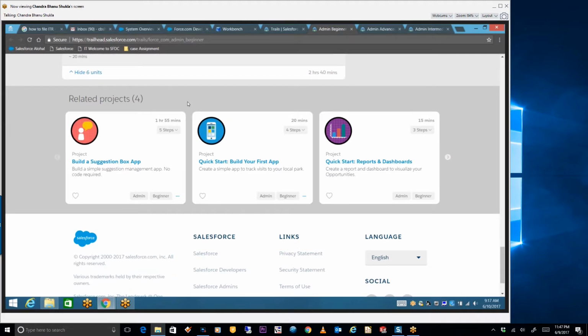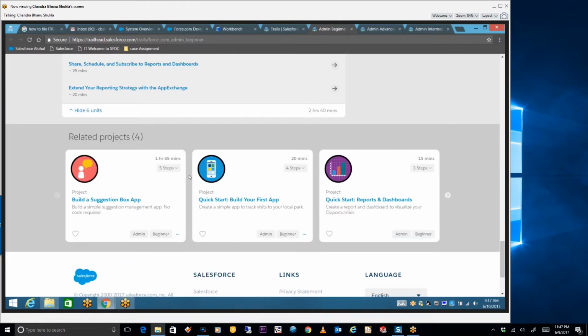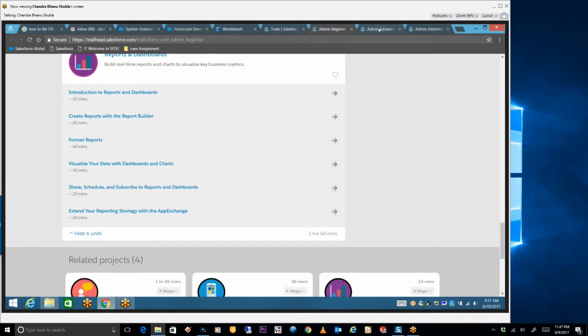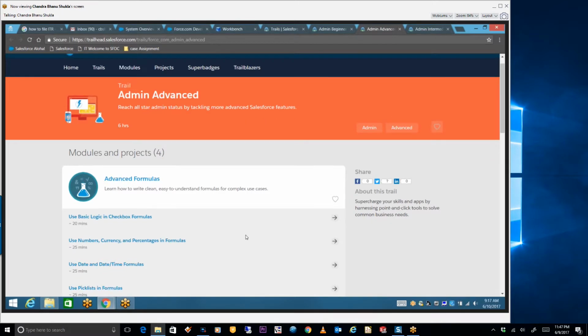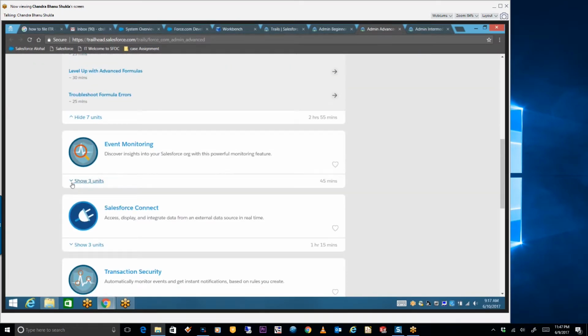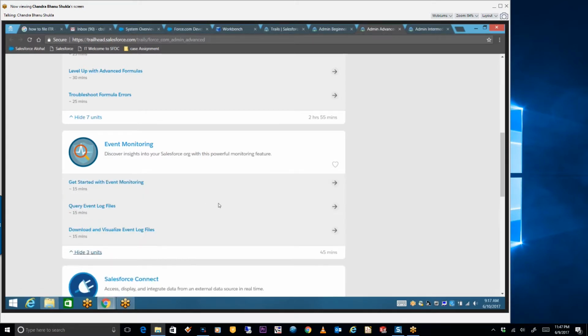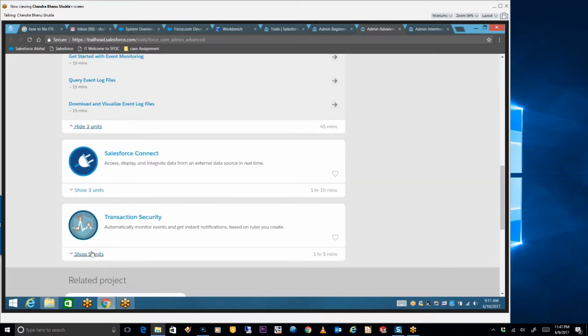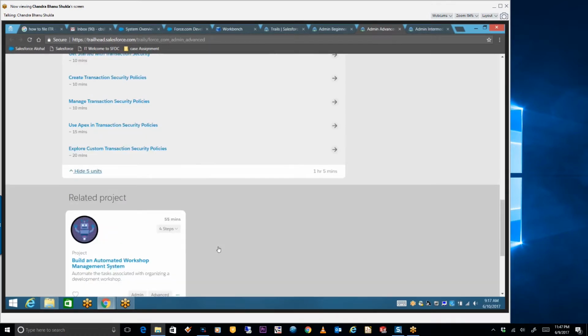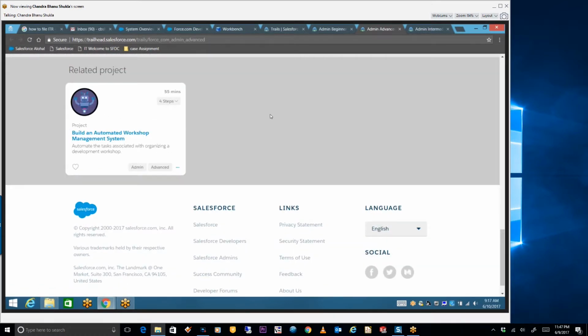After that, I'm taking the admin part, so I will tell you how to go through projects and build all these things. Then the advanced part: we need to create advanced formulas, business checkbox formulas, currencies, dates, and event monitoring, like how to event-monitor all the queries, connect, and transaction security. They have added new features here. And then we have one application here.